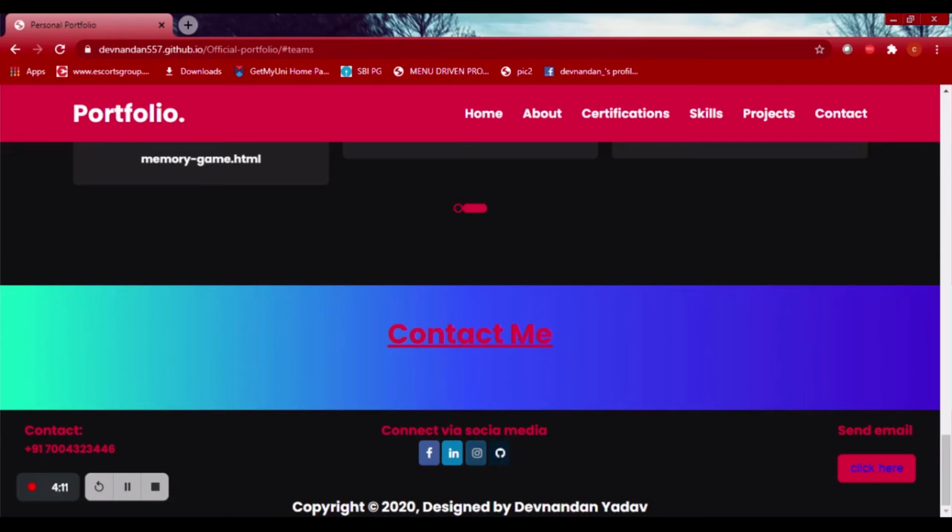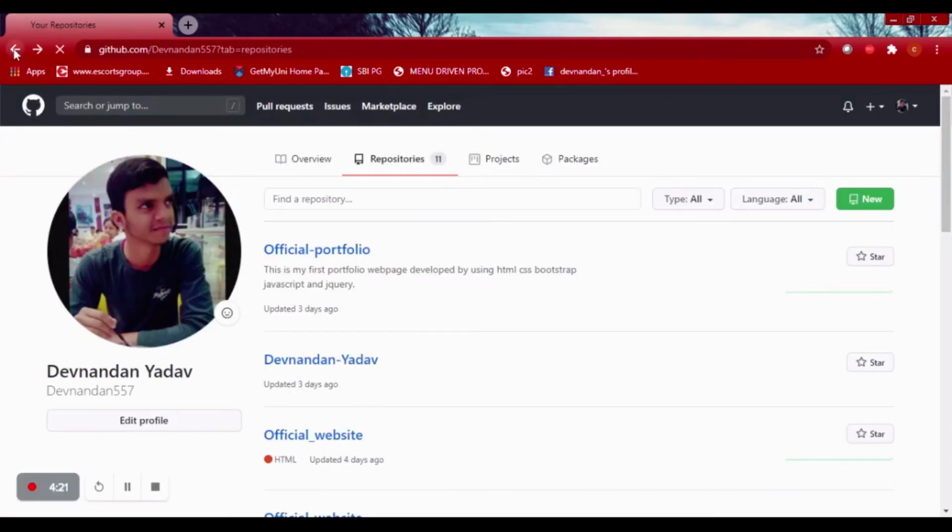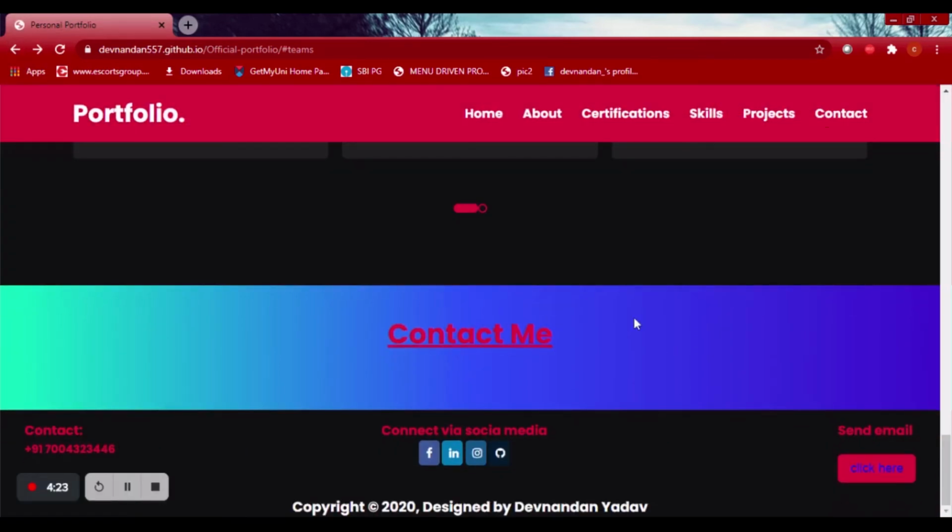I have a border radius of 5 pixels so that it is not purely like a square. If I click on the GitHub account, I will be directed to my GitHub page. Here it is, a repository.